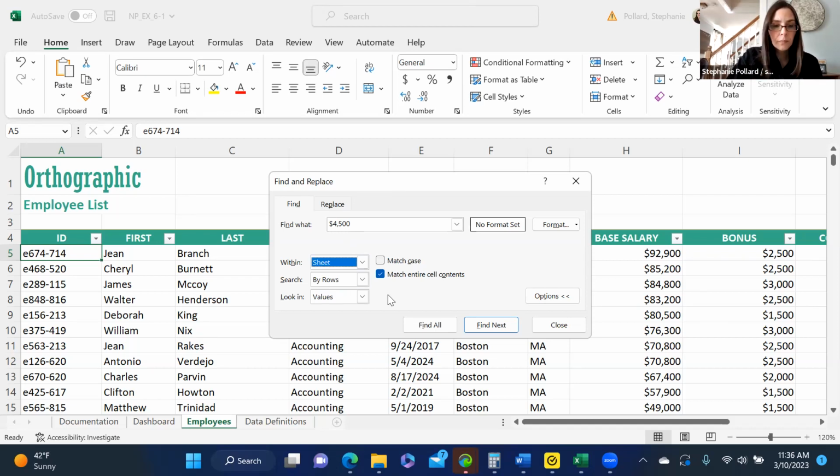Then you want to look at, in this case, values. That 4,500 is not a formula or a note or a comment. It's a value that's in the cell. So we're going to select what to look for. And in this case, I do want to match the entire cell contents. If I wanted a partial match, I wouldn't click it, but I would like it to be an exact match here. So the 4,500 exactly. Then I'm going to click Find All.